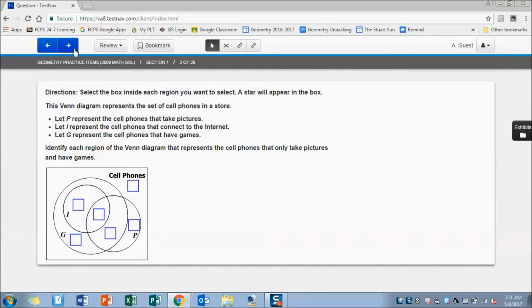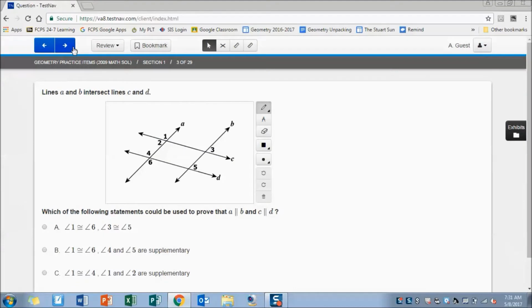You could see questions like this where you need to identify regions of the Venn diagram. So you would click on the parts that you want to identify. So make sure that they are stars. So if I click it once, it becomes a star. If I click it again, it goes away. And then you'll just see some normal old multiple choice questions where you just pick one.